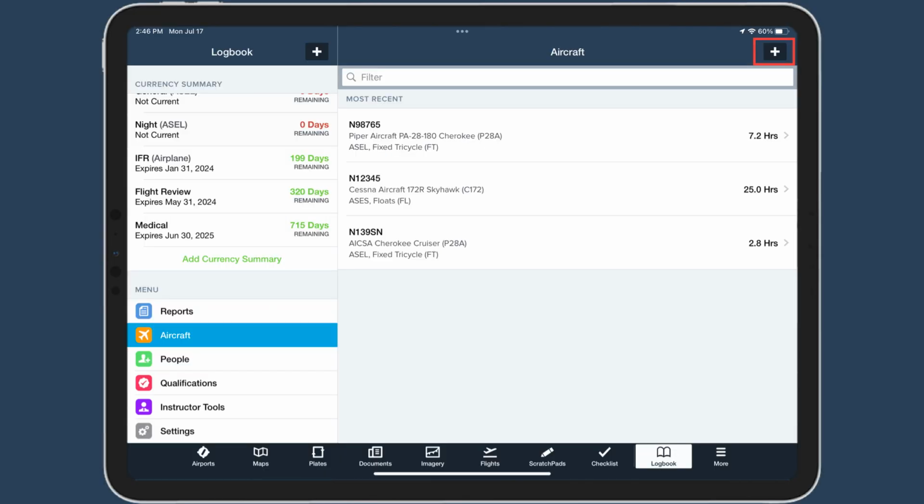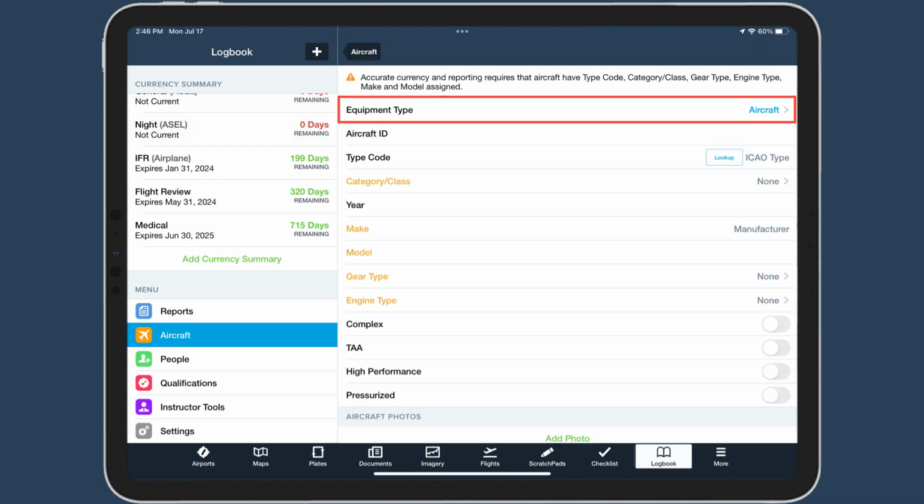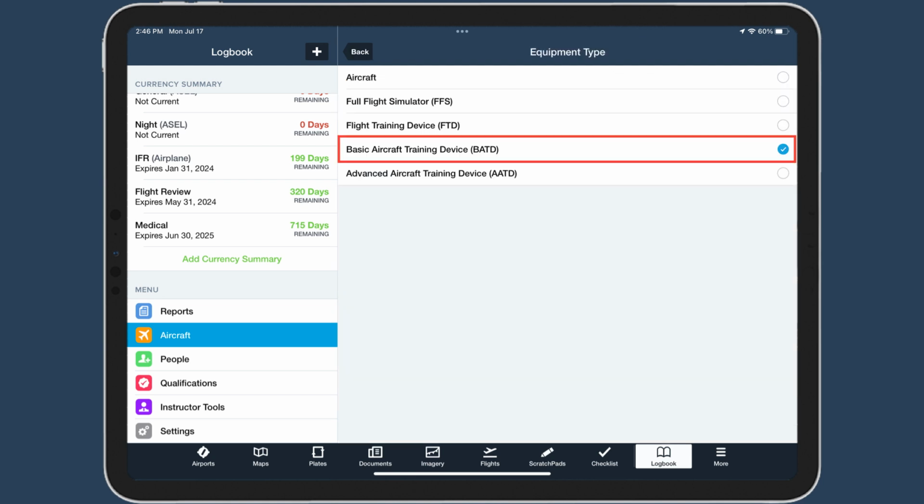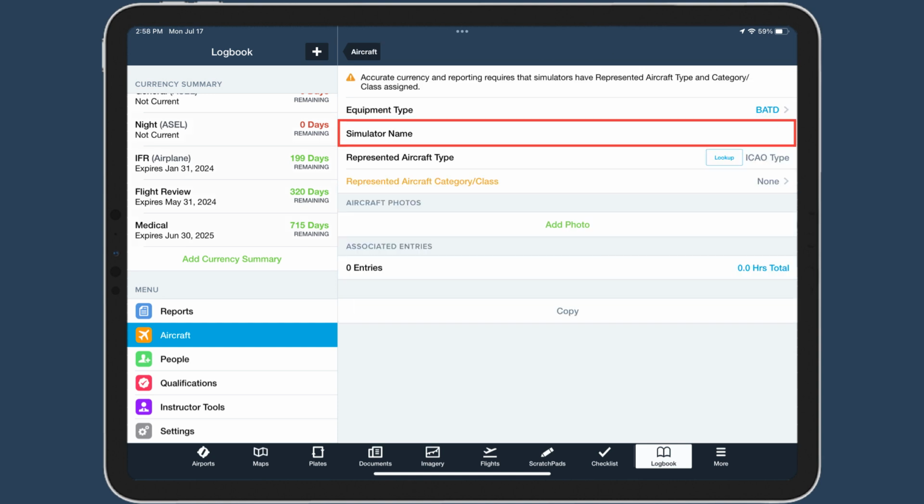So whenever we set up a simulator, we're still going to go back to that menu and then tap aircraft. And just like before, we'll tap that plus sign up there in the top right-hand corner. The only thing that'll change from automatically going into the aircraft ID is the equipment type. So we do want to change the equipment type to whatever simulator best coordinates with what we're going to be in. So we do have a full list right there.